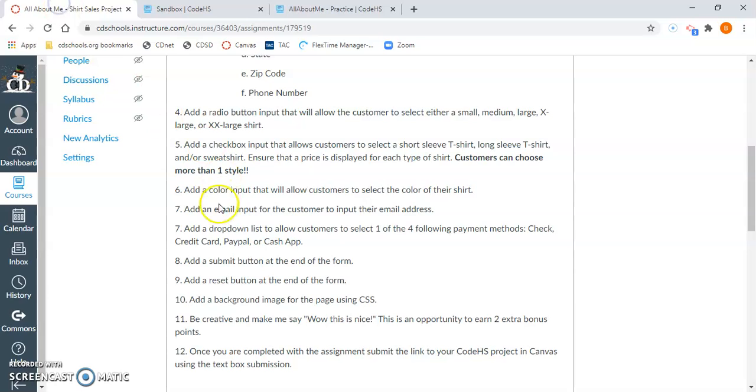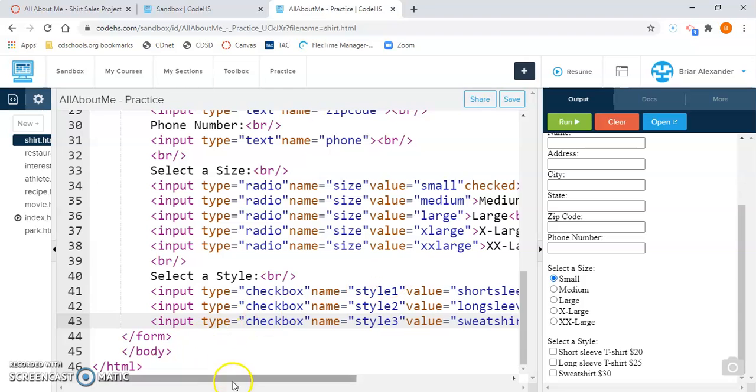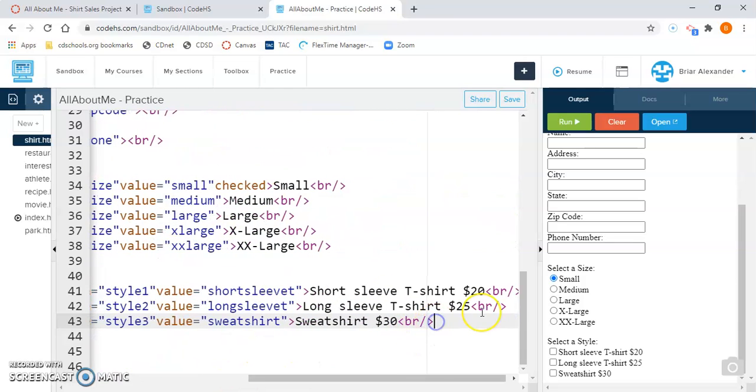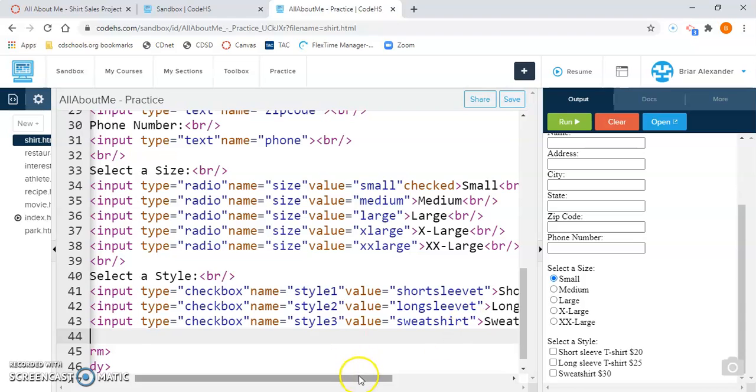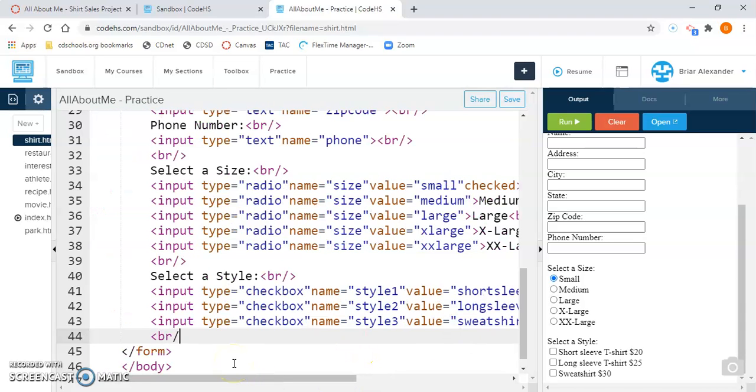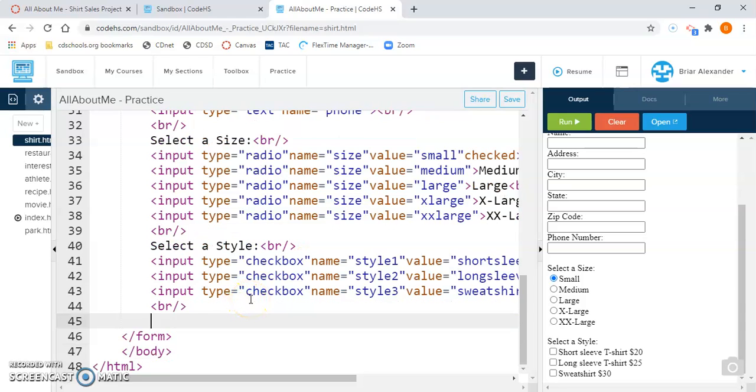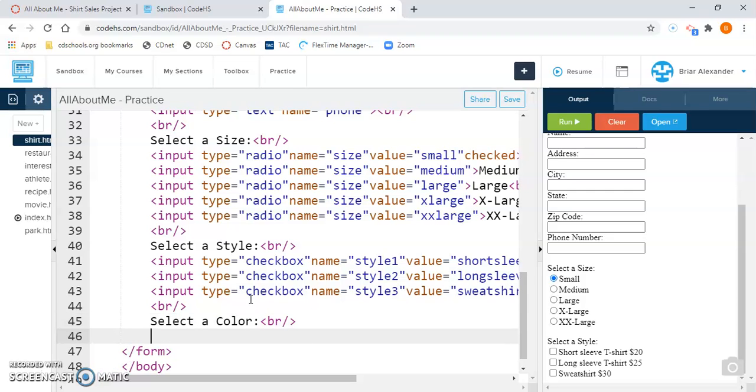All right, so we just did step number 5. So step number 6, add color input that will allow customers to select the color of their shirt. Did this in the Freshman 101 project. So out here, we're going to click enter and put in another line break just for some spacing. It's just nice to space things out a little bit. Then here we're going to type select a color, colon, line break again, enter.